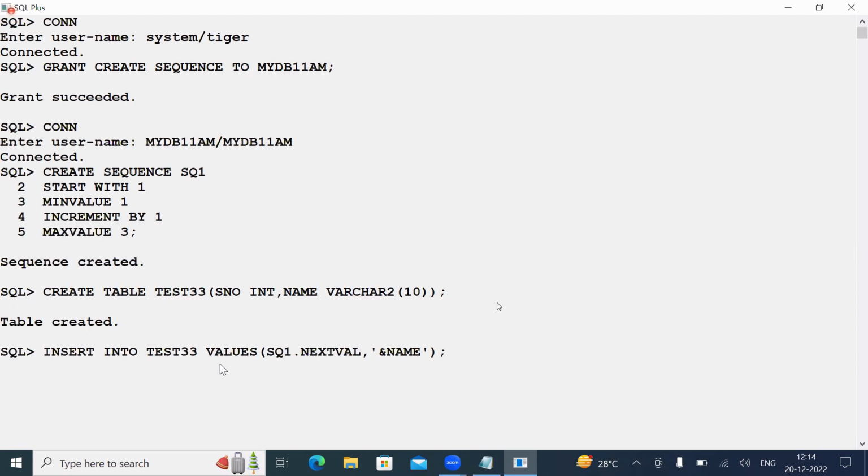Then what happens here: the user has no need to enter a value for the serial number column, because in place of the serial number column I gave the sequence facility. Carefully observe. So what did we give now? Sequence facility. That's why the user is not required to insert a value for the serial number column. And even your database is not asking for a value for the serial number column. It asks only for a value for the name column.